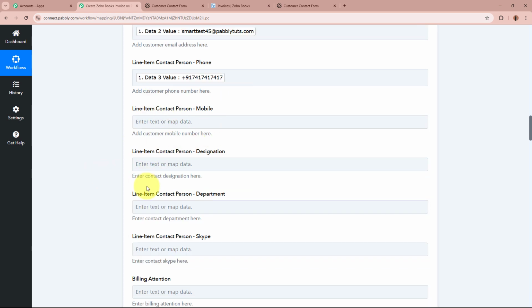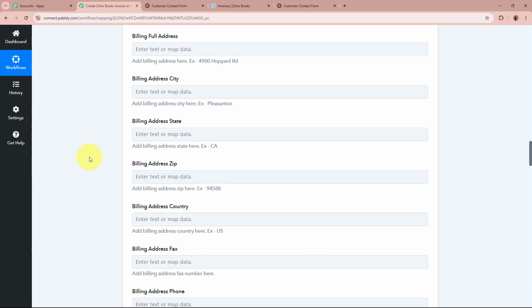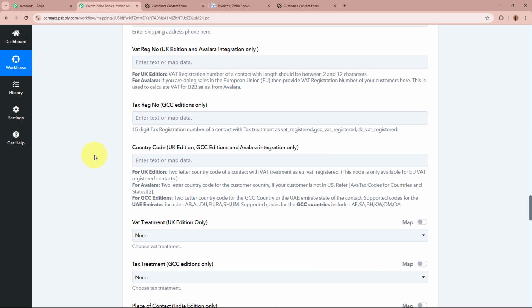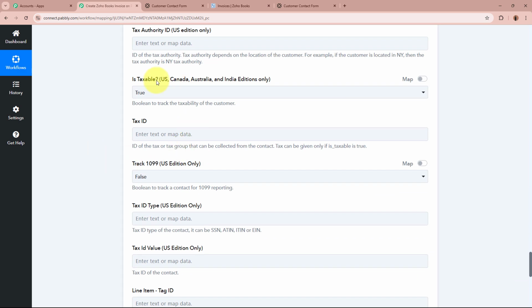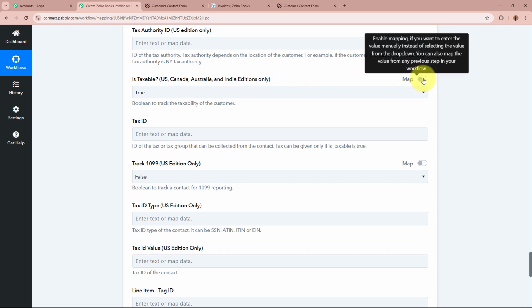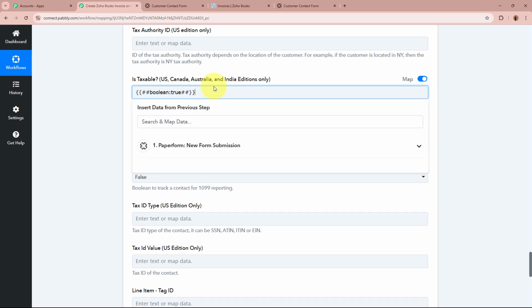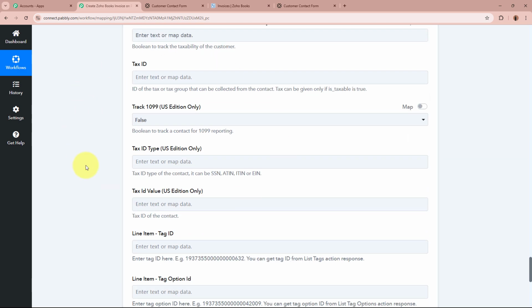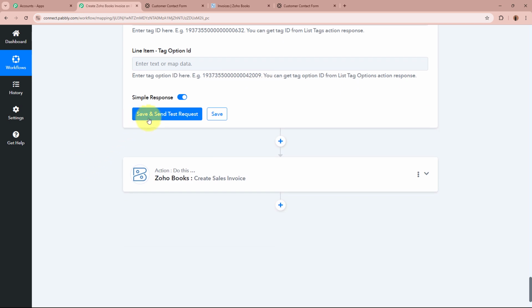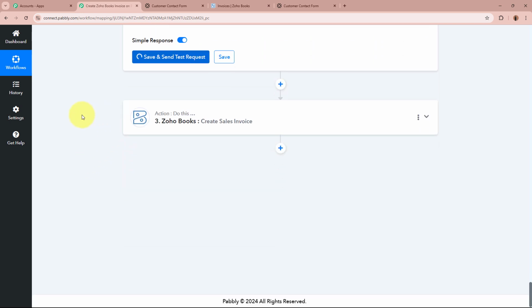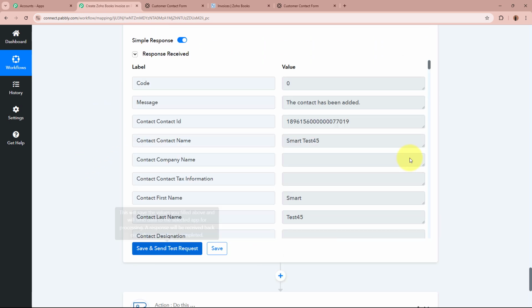After that, it is asking for all these details, which I do not require, so I'm going to simply skip the part right here. After that, over here, it is asking for is taxable. I don't want that, so I'm going to toggle this map button on and remove this existing data from here. After that, it is asking for all these details, which I do not require. So I'm going to skip the part and click on the save and send test request button. As I've done that, you can see over here, it says the contact has been added.